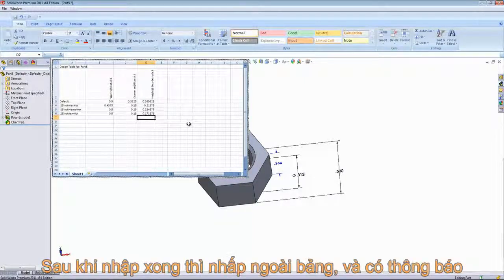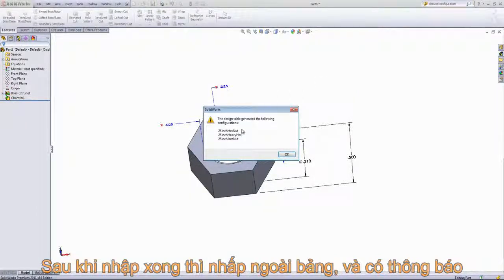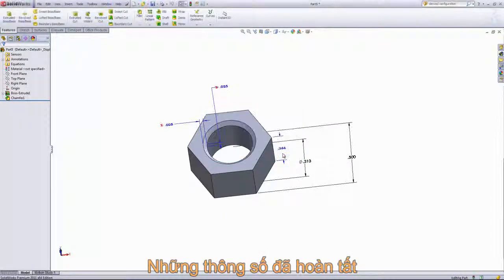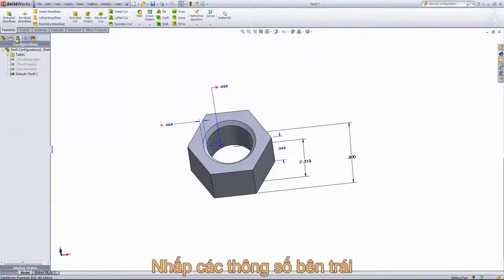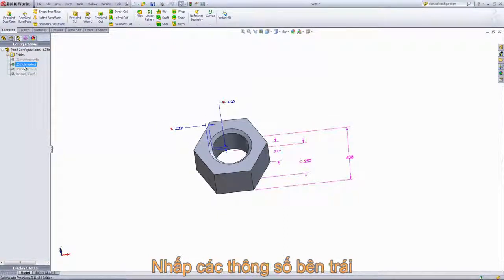Once you're done entering in those values, all you have to do is click outside of the table into the workspace. And you'll see this message comes up. The design table has generated those new configurations. If we go back into our configurations tab, we can take a look at the new configurations.